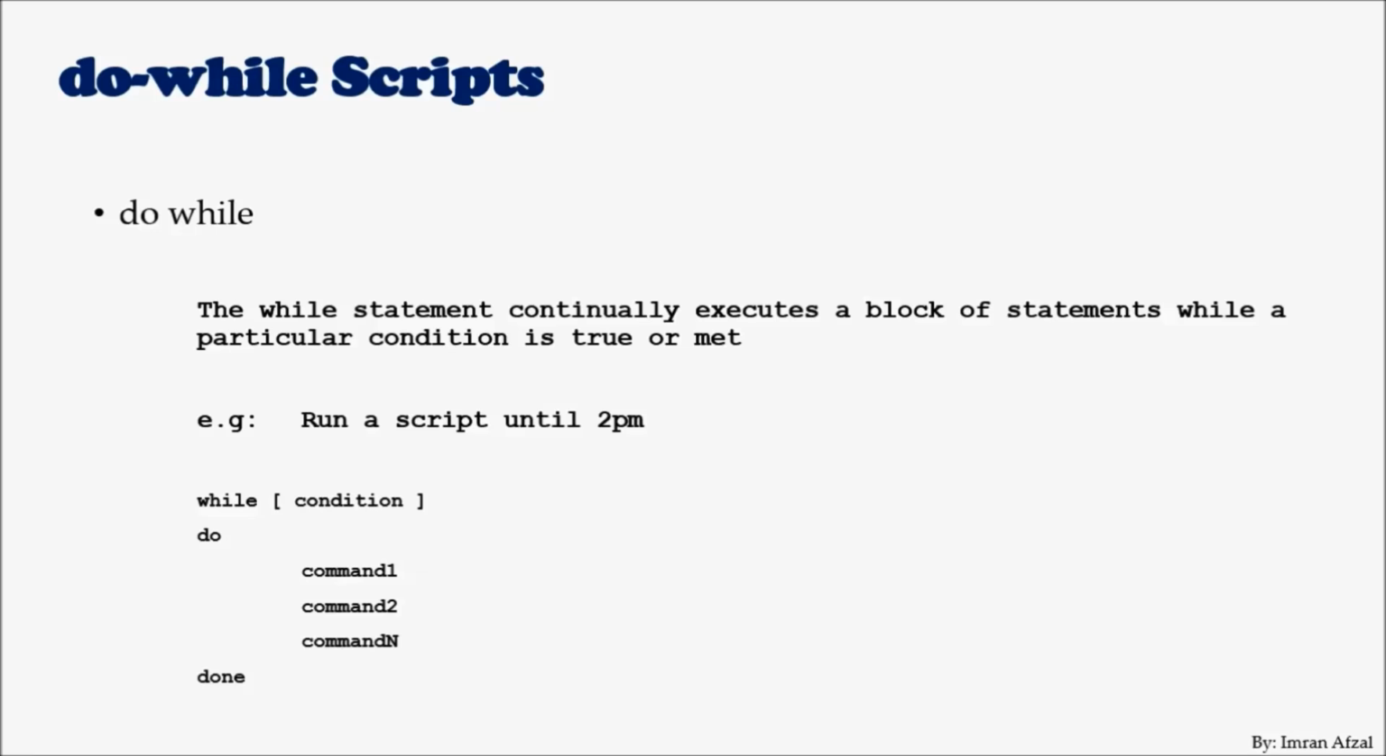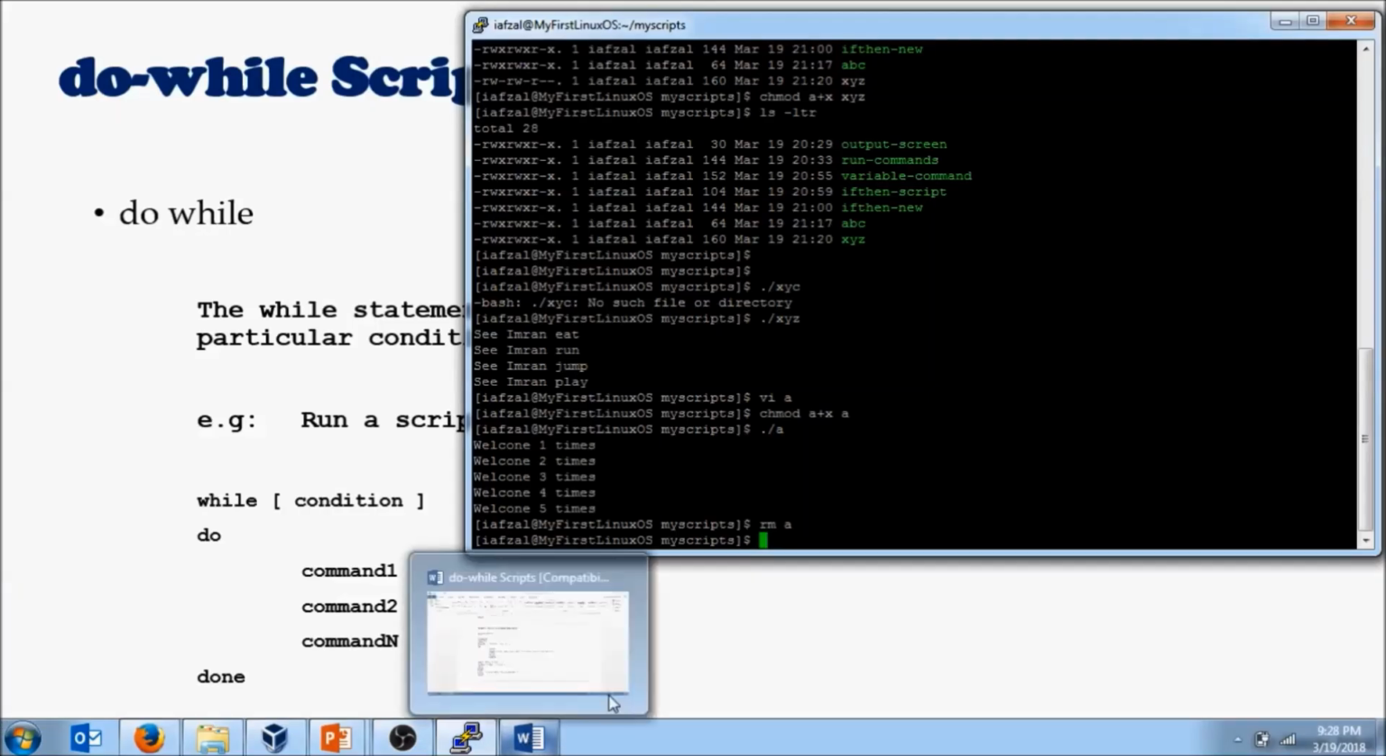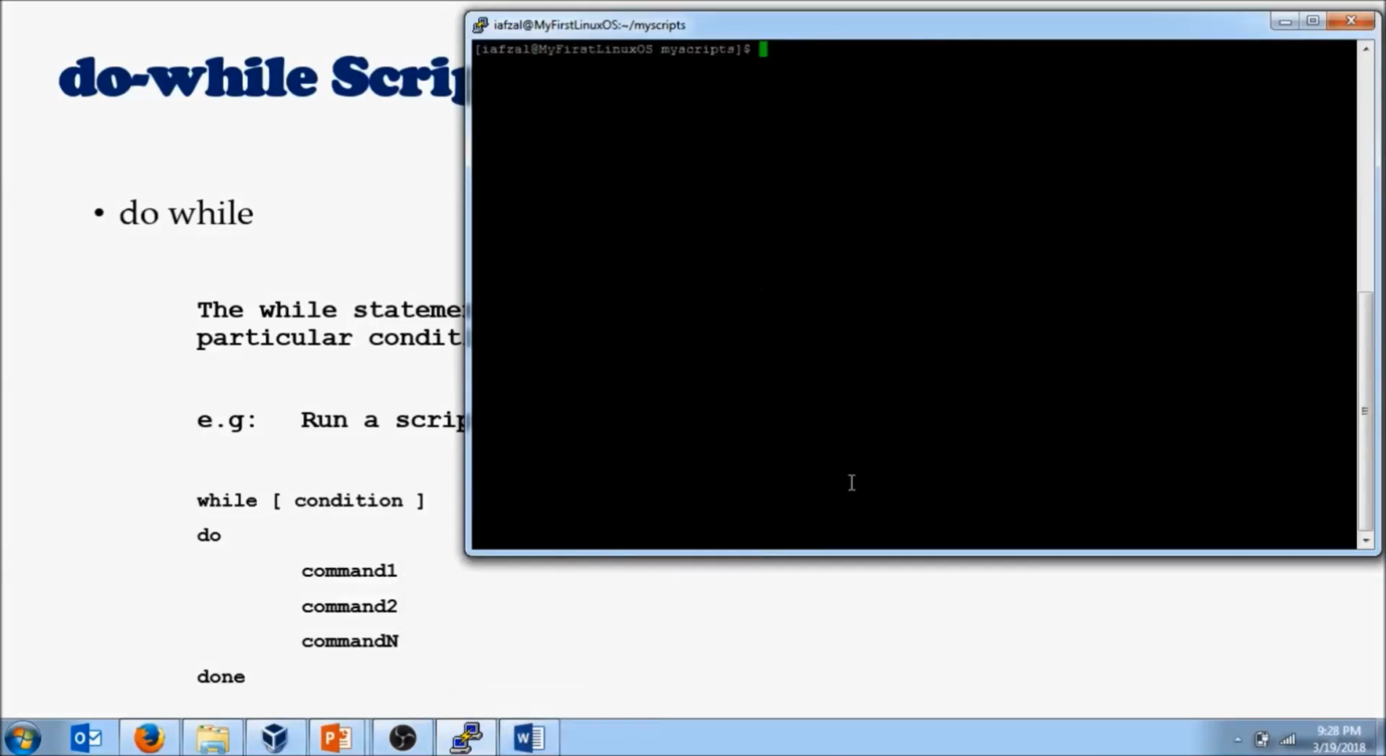So let's look at our Linux machine and let's try out a do while script. Let's clear the screen. We are in my script directory, which is the directory we want to be in. This time we're going to create a new script and we're going to call it script do while. Again, it's just the name I'm picking. You can pick anything you want. Hit enter. You are in VI mode. You hit insert and you start typing.